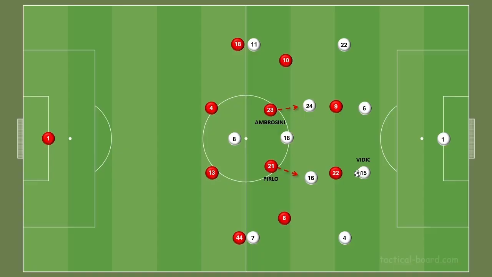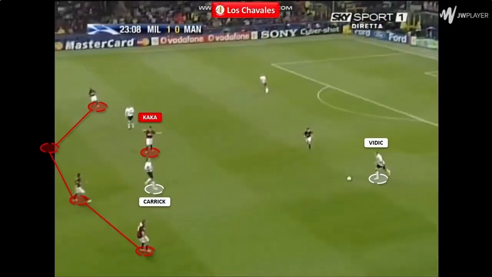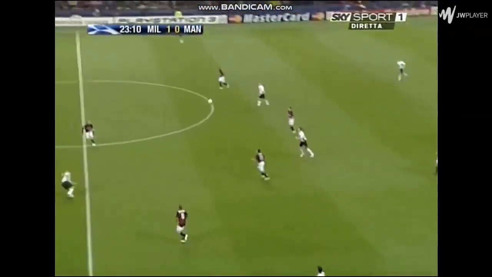Against United, Milan used a high pressing strategy to suffocate United's build-up and choke all central passing options, with Kaká directing his teammates to squeeze the space higher up the pitch. This aggression produced their second goal.